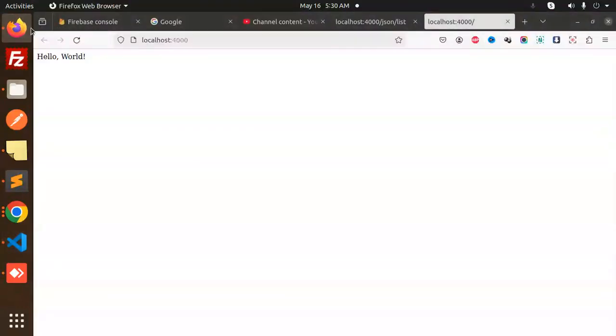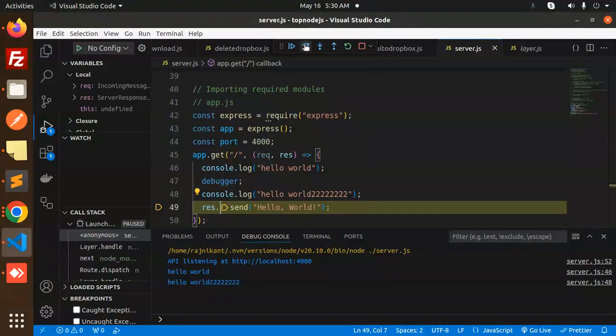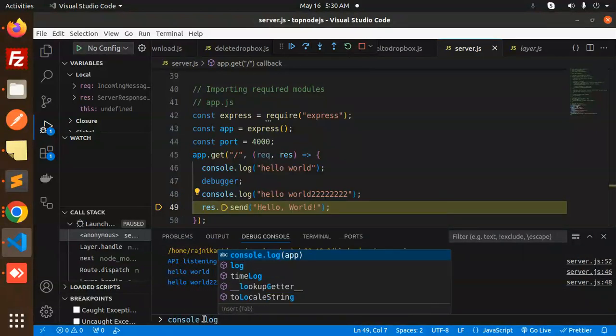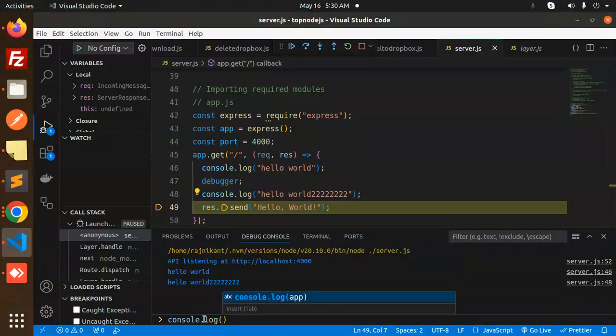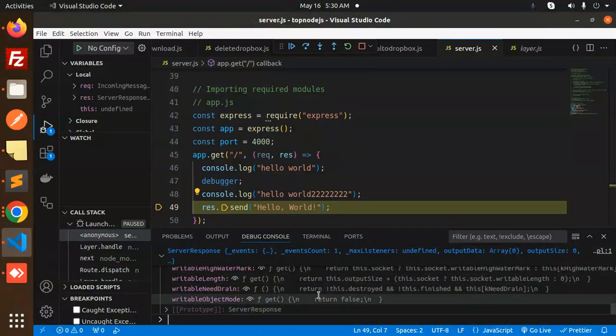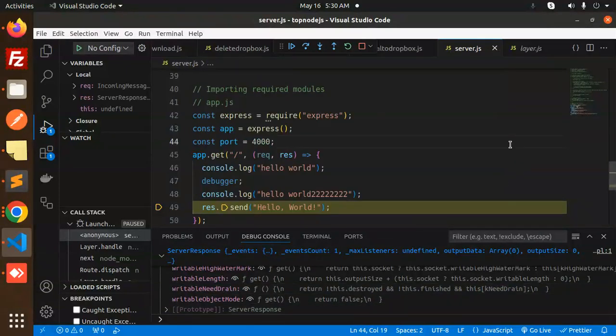Okay, so here we go with this one, so it will come over here, right? So let's go with the next one. If I go with console.log response, here you can see that the response object is also there, so you can check each and everything, right? Here you can see the response section. What are the events, what they are sending, everything you will get. So this is how you can debug a Node.js application with the help of VS Code.